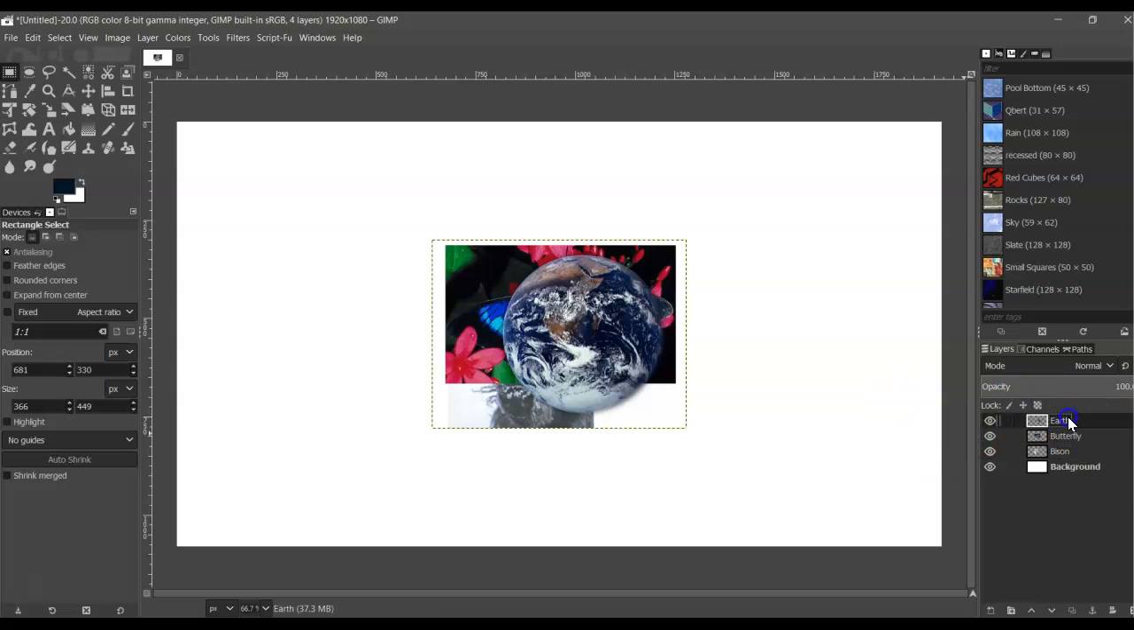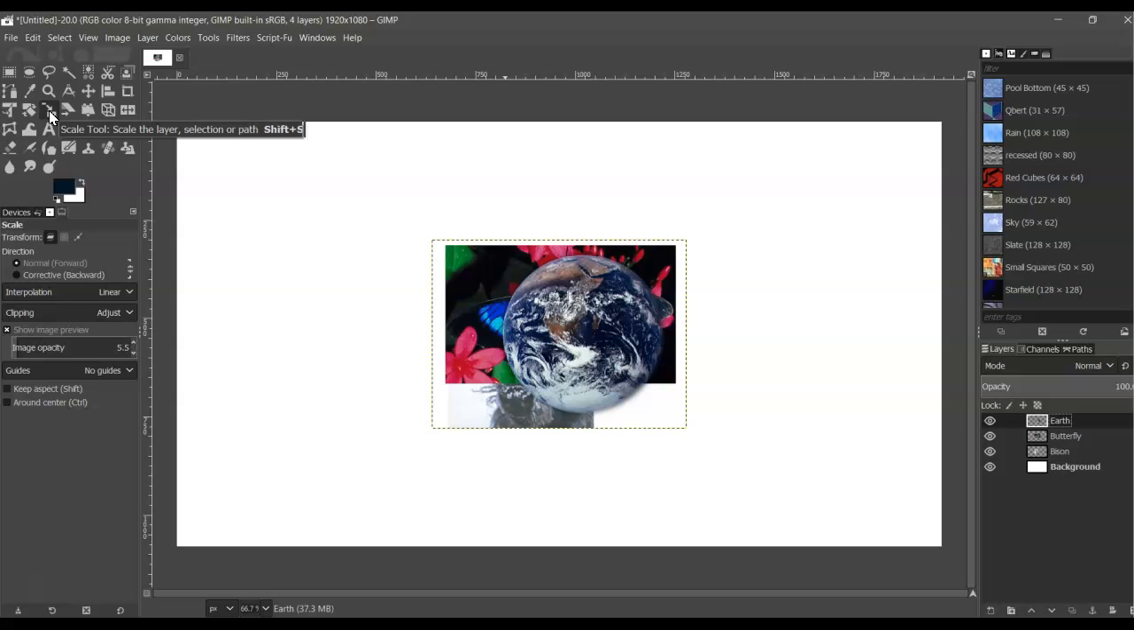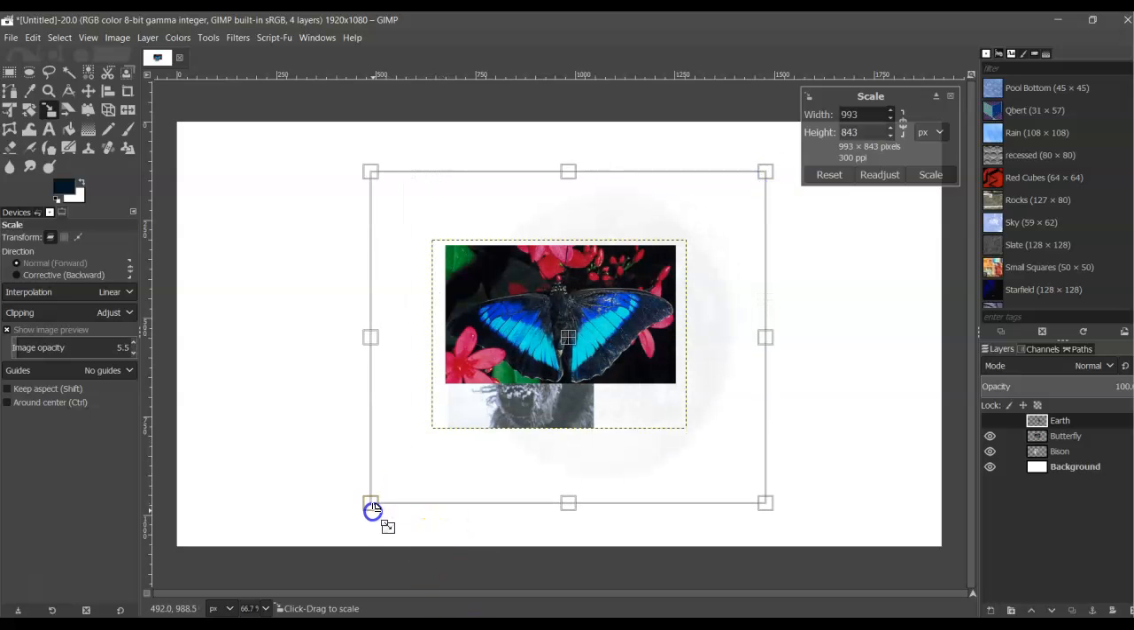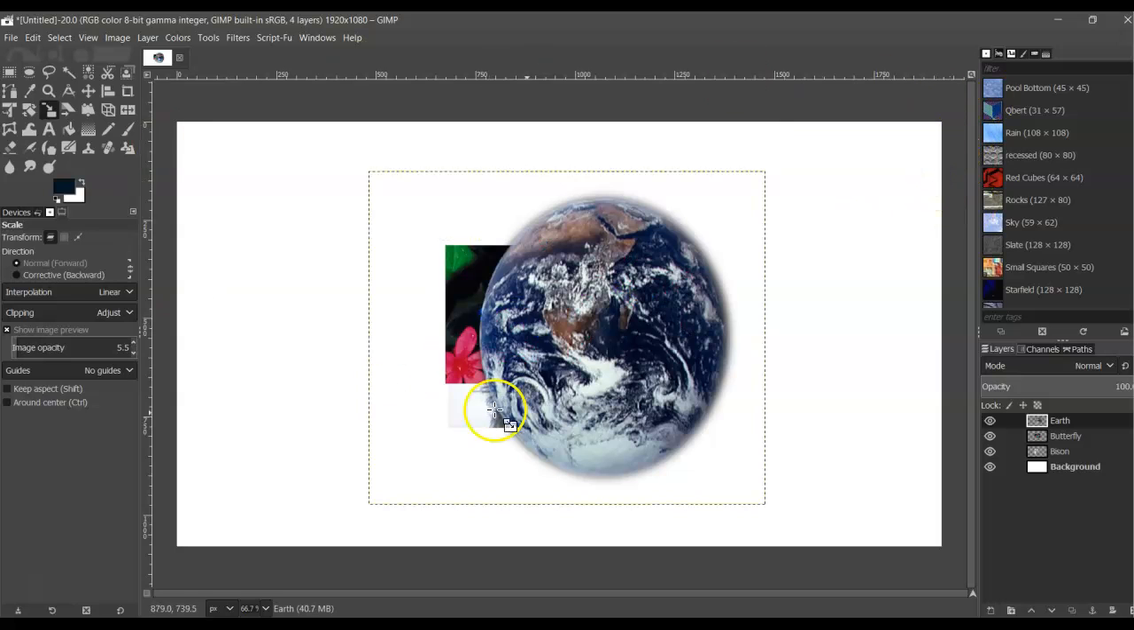So I'm going to start with the earth layer. I'm going to use the scale tool. So I'm going to click on the scale tool. Like I said, if you hover over any of the tools, it tells you what the tool is and what it does. I'm going to select the earth, and I'm going to click in the corners to resize the earth to where it's quite large in the center of the page. When you're happy with the size, just click the scale button in the dialog box that shows up in the corner. Now our earth is much bigger and in the center of the page.